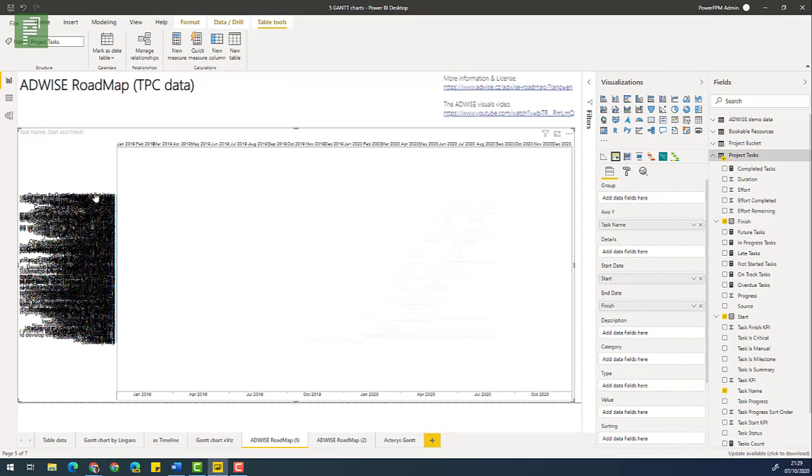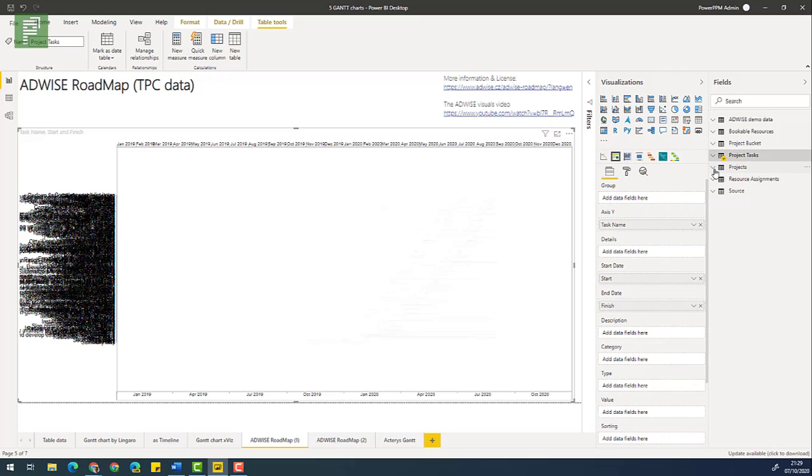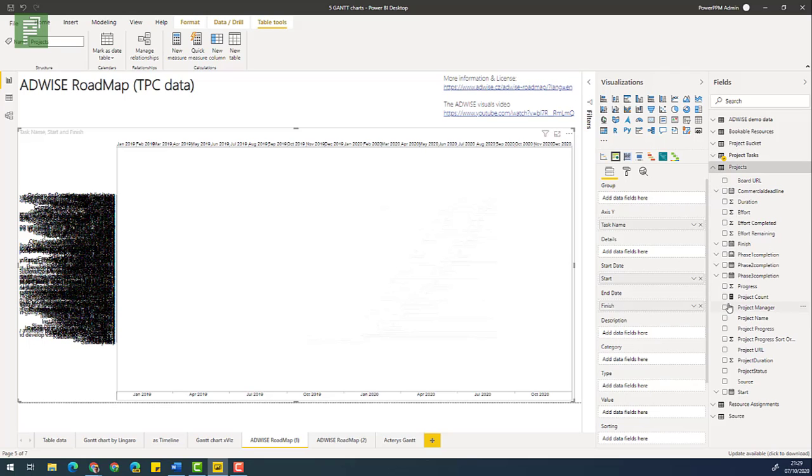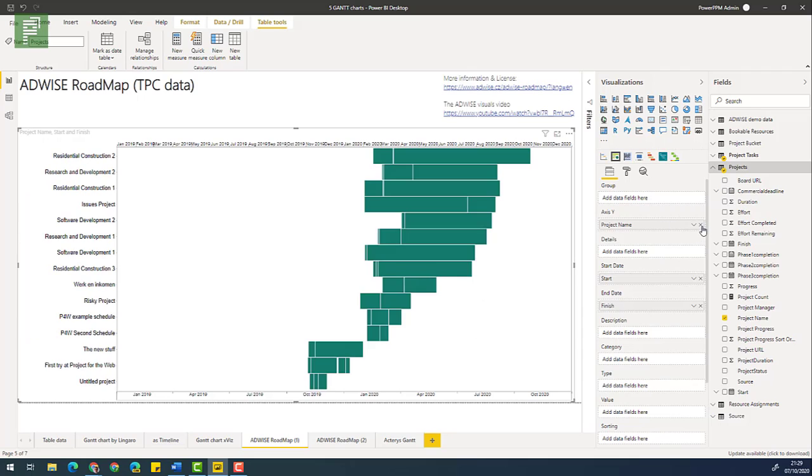And from this I got very discouraged from the visual. As you can see, this is not suitable for enterprise. But then again, I had task name on the highest level, so maybe if I added project name here, it would summarize a bit better. But then I came to the conclusion that that wasn't an option. The only thing that happens is it gets replaced.